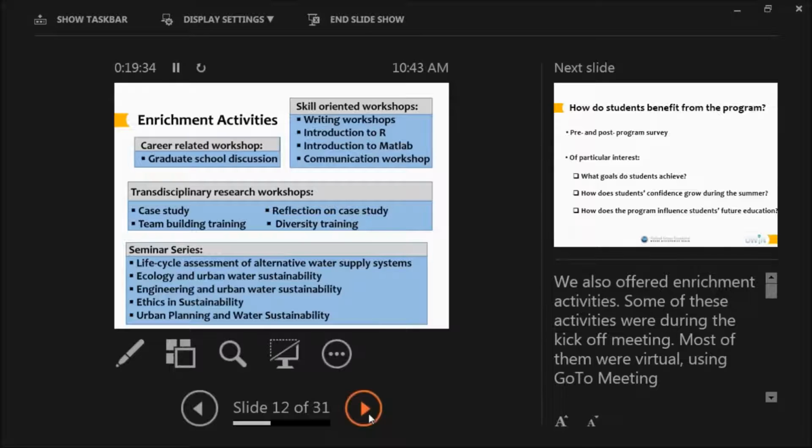We had some transdisciplinary research workshops, and the major activity for that was the case study during the kickoff meeting. This case study was designed by Alex Maas, one of the mentors for this year. And the students had to think about how they would solve the mismatch between water demand and supply that is expected to occur in Colorado. So that was a good way for the students to think about how they would solve a real-world problem in sustainability by integrating knowledge from different disciplines. And we also gave them the chance to reflect on what they had learned during the case study.